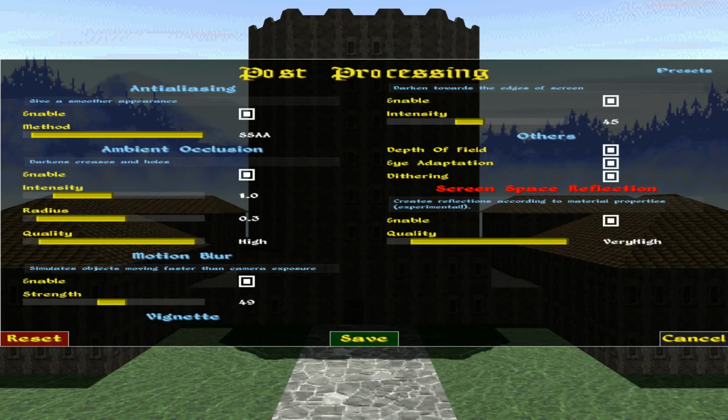Post-processing has settings. We go inside. We can enable a bunch of stuff. Smoother appearance for anti-aliasing, and you could set it up to SSAA or FXAA. You can enable ambient occlusion, and I have everything enabled. I'm running a GTX 1060, so it shouldn't be too much of an issue. I put motion blur on.